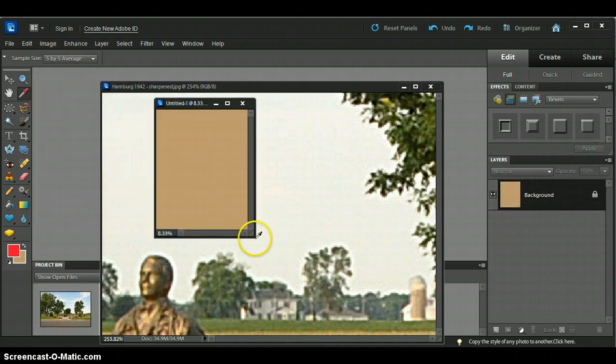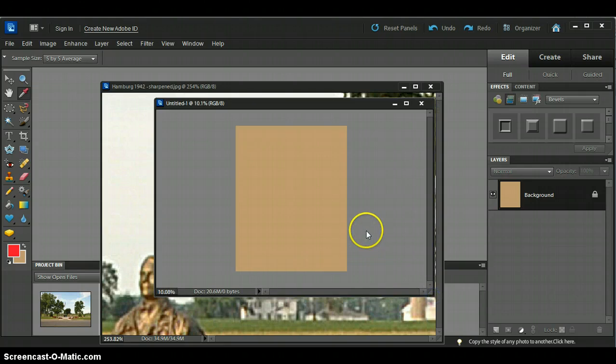Now using your elliptical marquee, all you need to do is set this here, a 1 pixel feather, draw an oval here, just some sort of sideways oval. That's all you need. Nothing fancy, no special size. Control C to copy that.